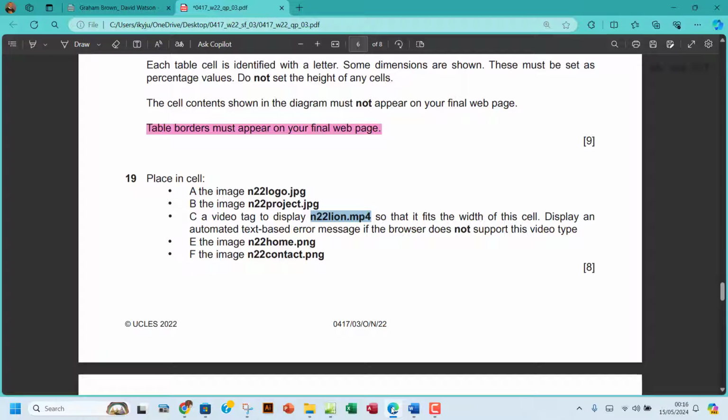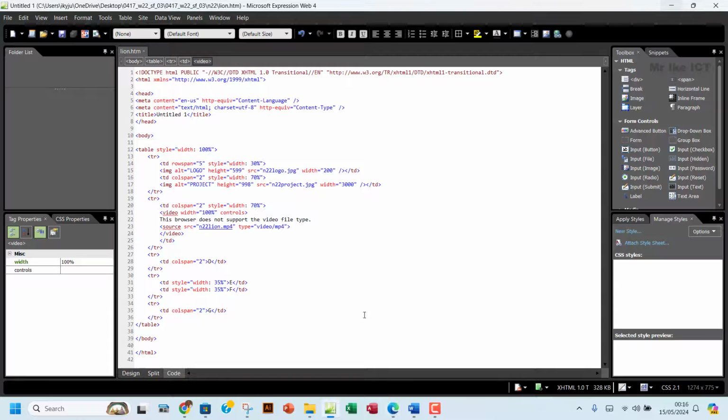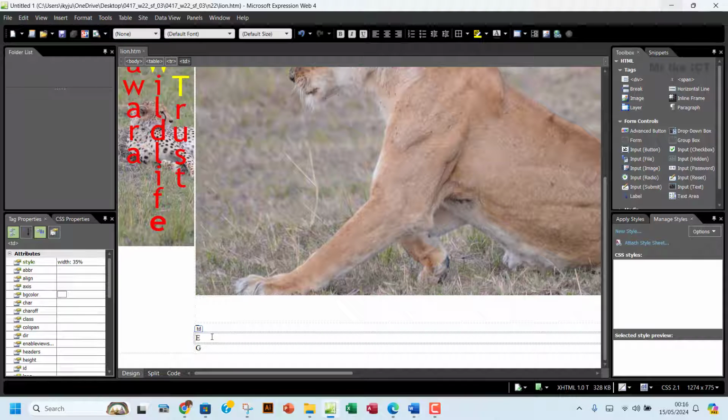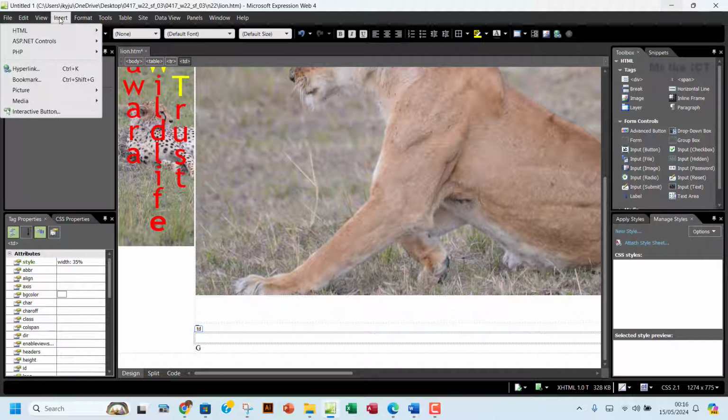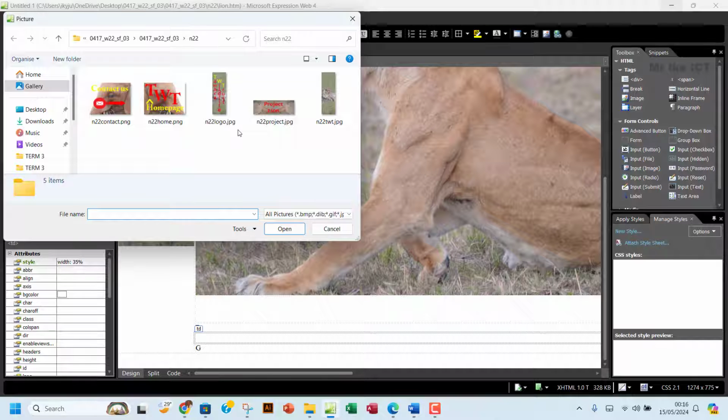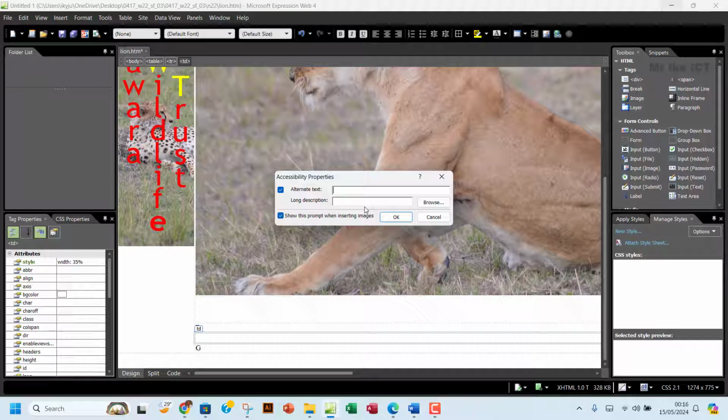The image for the home will be in E. So I want to go back to my design view this time around, and then go to E. I'll go to E, go to insert. You want to go to picture, and then, let me be sure, it will be the home image. So where's home? Here. So I'm going to have this. I'll call it home.